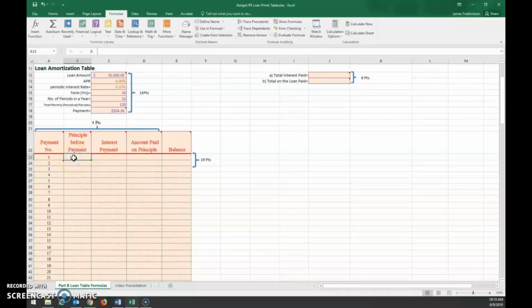So I'm going to click here, I'll hit the equals button. I'm going to click on the 35,000 and strike the enter button. And now I've transferred that value down there. Now what we need to do is calculate the interest rate. So before we do that, I want to explain the difference between relative cells and absolute cells.